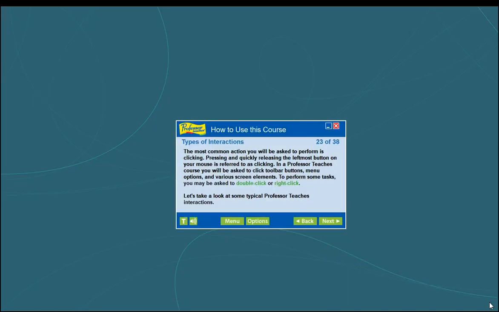The most common action you will be asked to perform is clicking. Pressing and quickly releasing the leftmost button on your mouse is referred to as clicking. In a Professor Teaches course, you will be asked to click toolbar buttons, menu options, and various screen elements. To perform some tasks, you may be asked to double-click or right-click. Let's take a look at some typical Professor Teaches interactions.